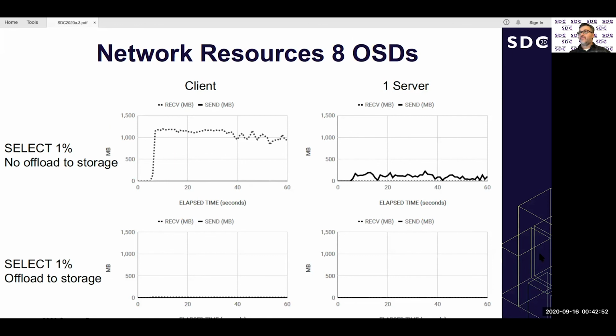So what about network offloading? Similarly here, in the top row, column 1 is a client and column 2 is one server, not stacked in this case, just one server to look at the data coming back. You can see with no offload to storage across the top, the client is receiving a lot of data. There's a high amount of data coming back and the client is receiving that. And on the server side, on the right on the top, the server is sending back a bit of data. This particular server, we just look at one here instead of stacking them.